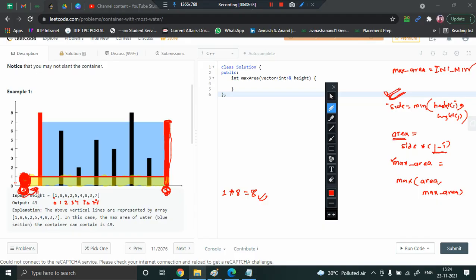How will you find out? Once you update the max area, you will say if the side that you had calculated earlier is equal to height of I, which indicates that this tower is smaller in height, then increment this pointer by saying I plus plus. Else, if side was computed as this, meaning while comparing height of I and height of j you found out that this tower was minimum, then obviously the minimum tower should be ignored and the pointer should proceed from that point. Else j minus minus. That's it.